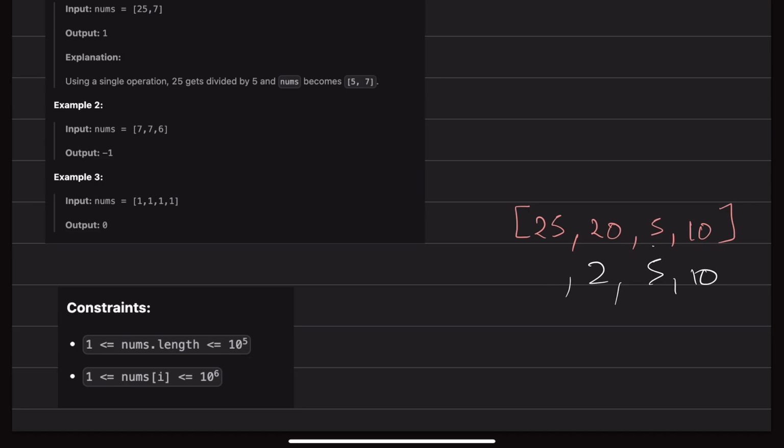And then after that, this is 25. This 25 is greater than this 2, so we will try to reduce it down by its proper divisor. This will reduce it to 5. But even after reducing it, this is still greater than this 2. So the answer will be -1. That's how we'll be doing things.